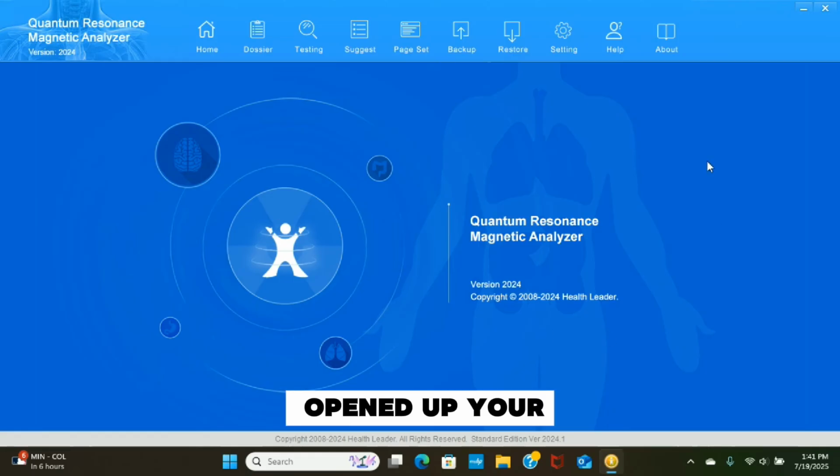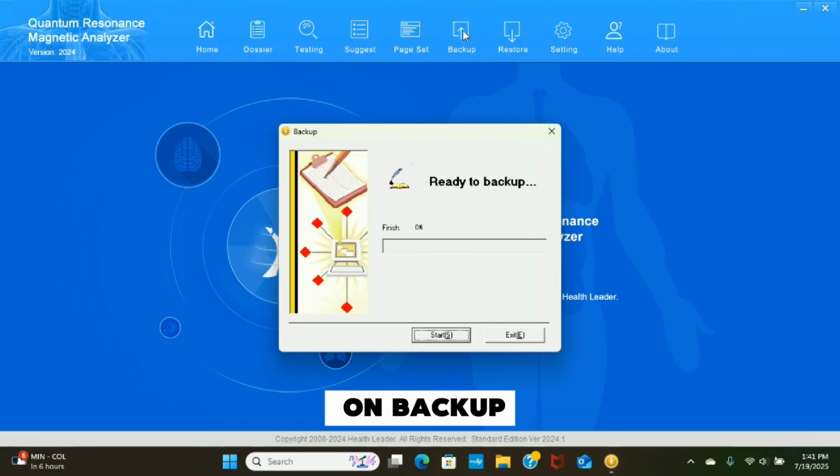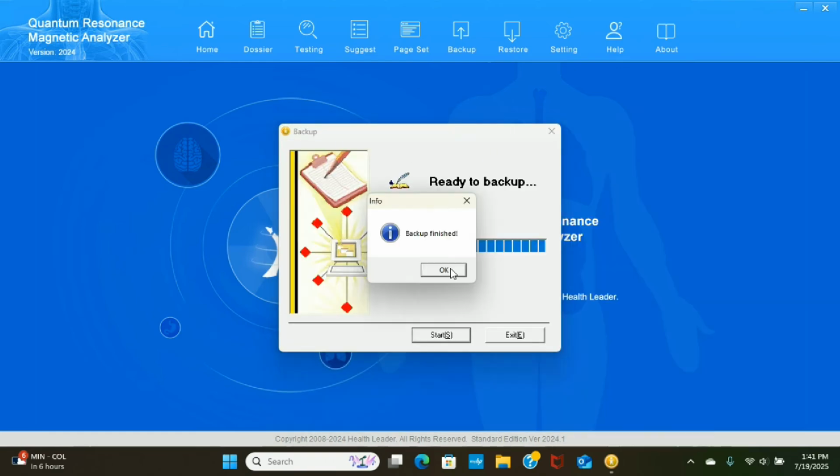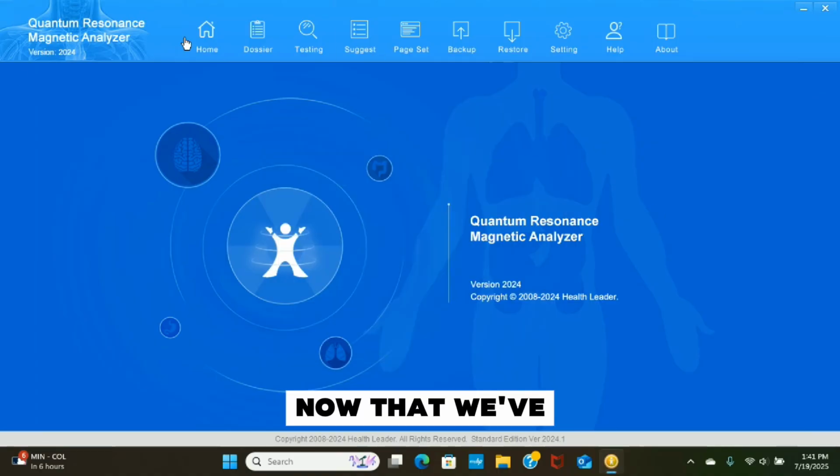Once you've opened up your scanner software, you're going to click on Backup. This is going to allow you to back up all of your data so you can reinstall the data once you've updated the software. So we're going to click on Start. Now it will ask us to name it and click Save, and then OK. Now that we've backed up all of our data, we can close this scanner software.